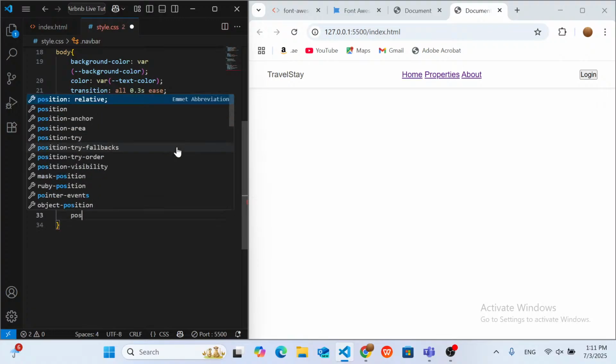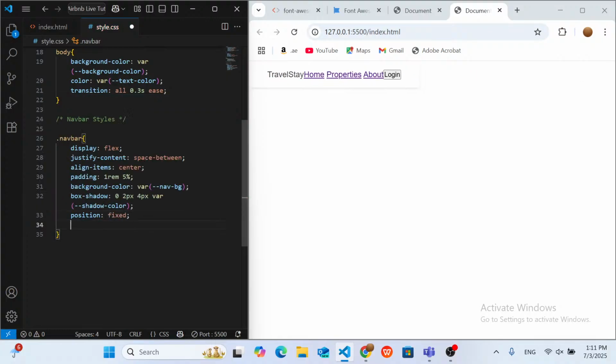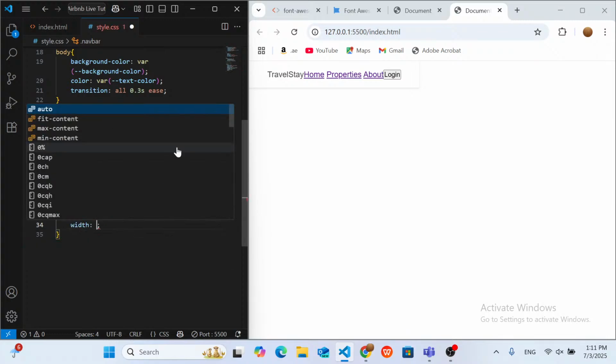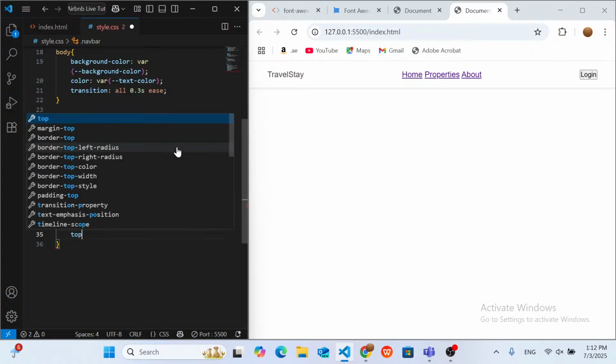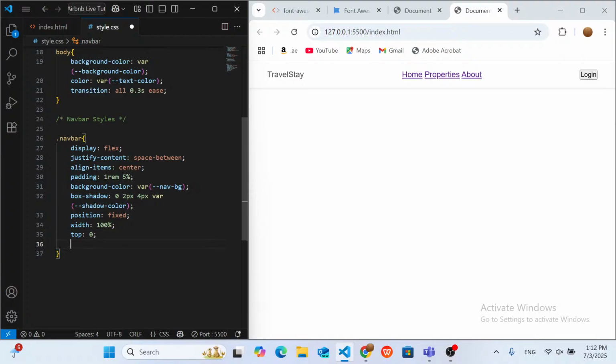then let's make the position fixed because we don't want the header to scroll along with the website. Let's make it 0 from the top. Then the z-index, let's give it a large number so that it will be at the top.